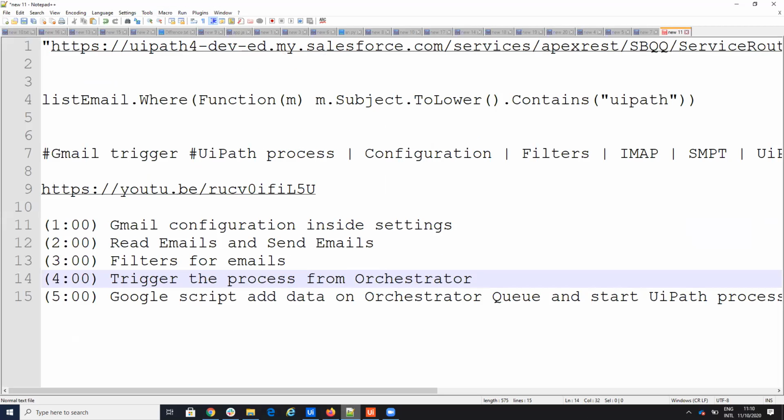Now, this video will be long, so in the description of the video you will have the steps and the timestamps with links. First, the configuration of Gmail. Then we'll read and send emails. Then we'll filter the emails and see how to filter them. Then we'll trigger the process from the Orchestrator. And at the end, we'll do a Google script that will add data to an Orchestrator queue, and this will start the process.